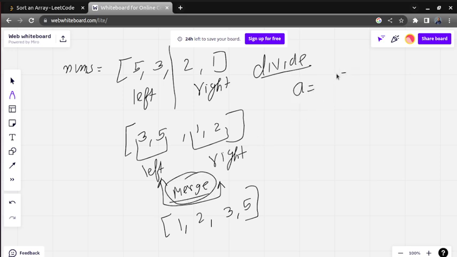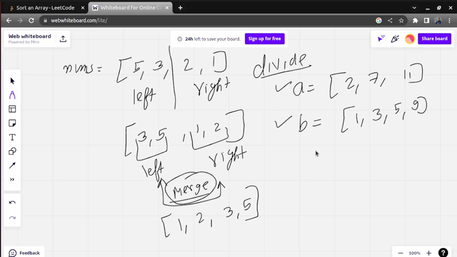Suppose an array A is given to us which is sorted: 2, 7, 11, right, and an array B is given to us which has the elements 1, 3, 5 and let's say 9. Now we need to merge these two arrays or lists. So how are we going to do this? We are going to use two pointers, i and j, because ultimately we will get two lists and we have to merge them. First I am going to write the logic for that, then I will tell you how the entire problem will be solved by using the same function.